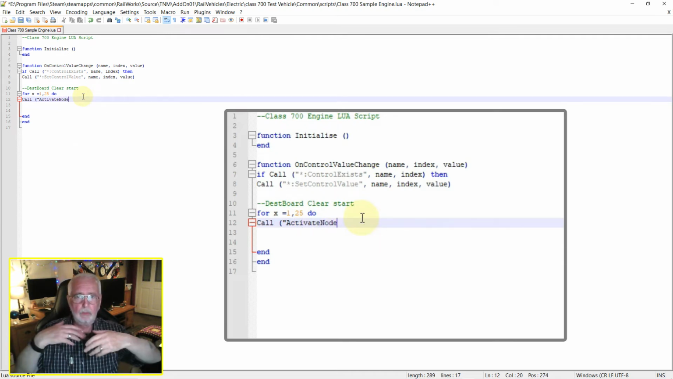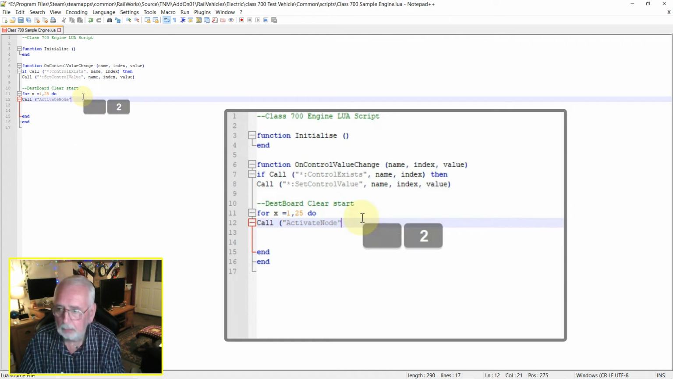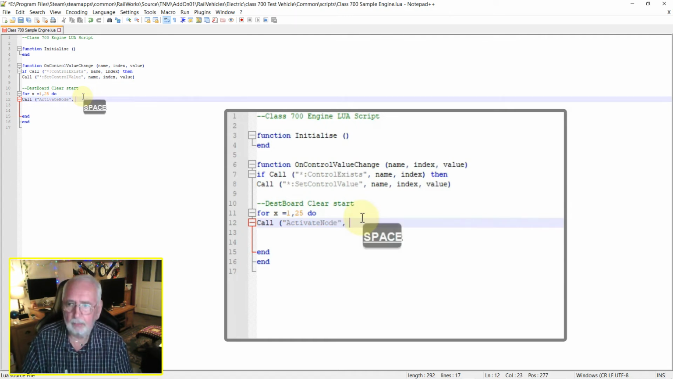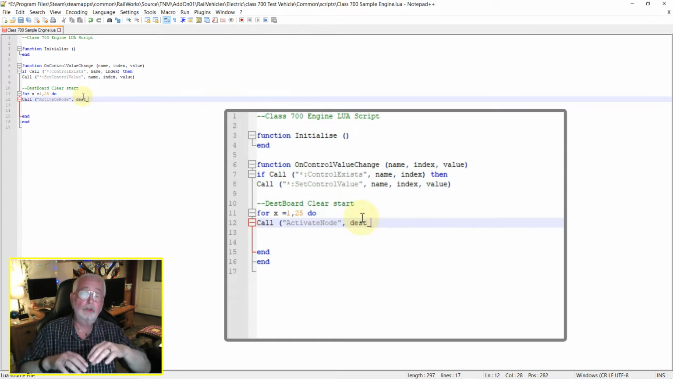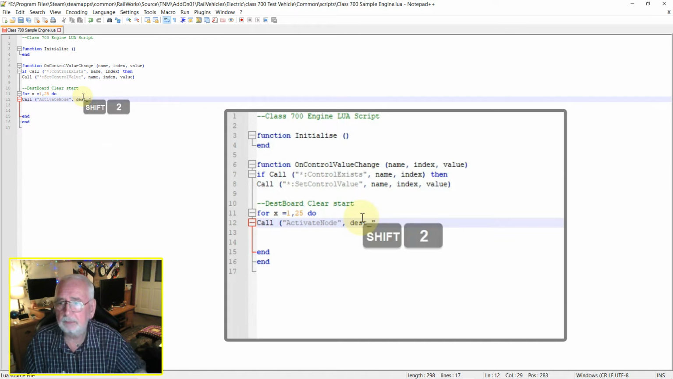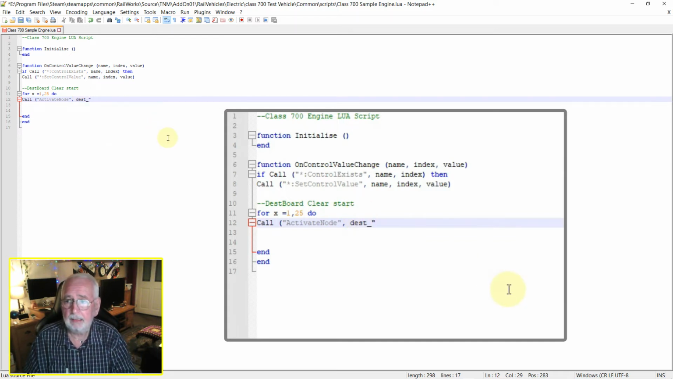Okay, so that will switch on or off part of the mesh. So activate node, speech marks again. Now we need to tell it what node it's activating, and it wants to be dest underscore, so dest underscore 1, 2, 3, 4, 5 to 25. So dest underscore, and let's put in speech marks again. And now, oh, I haven't put them in at the beginning there. There we go. And now what we want as well is we want to put a number in there.